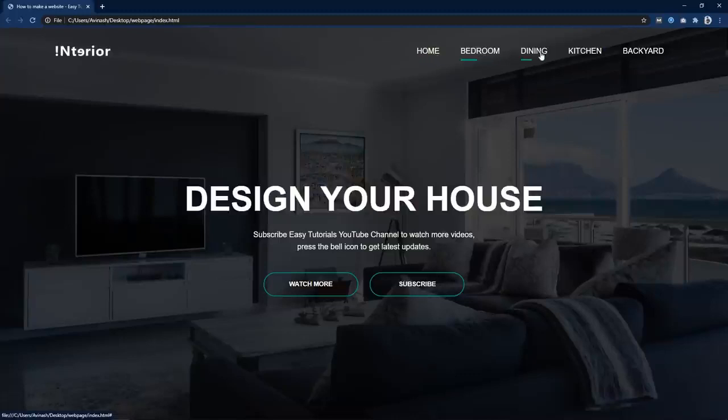In the center of this web page, there is a title, some text and two buttons. I have added a beautiful hover effect on these buttons also. If I move the cursor over this button, then the background color is moving from the left side to the right side. We will learn to make this website design step by step using HTML and CSS in just 10 minutes.